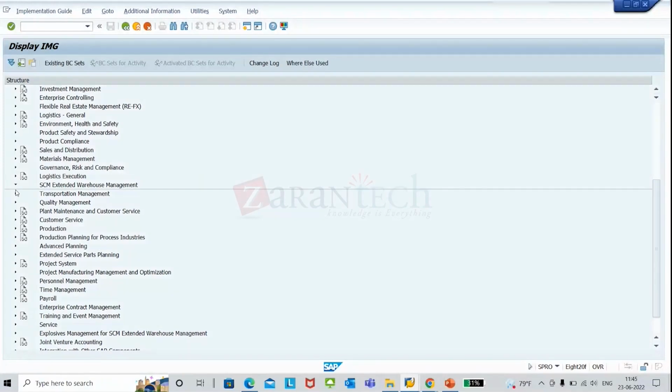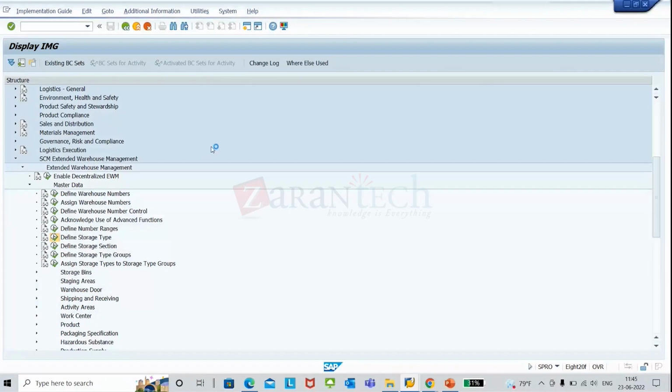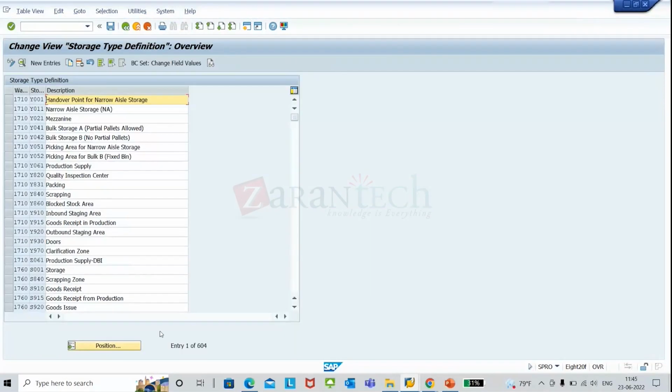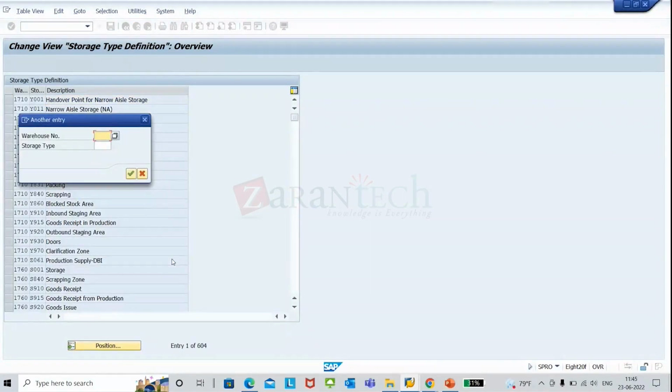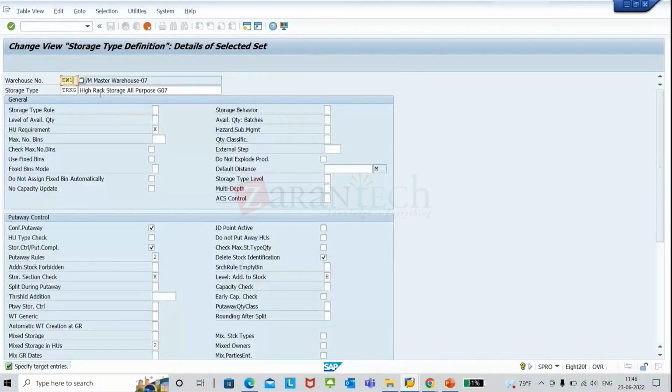storage type, EWM, master data, storage type. I'm going to copy, I can do a research later, EW07, maybe a template warehouse, TRKG is there. So I just copy it from there to my warehouse number EW17. And I just check whether HU is mandatory or not. Okay. And then addition to stock, it's just not at the bin level, but to the HU.